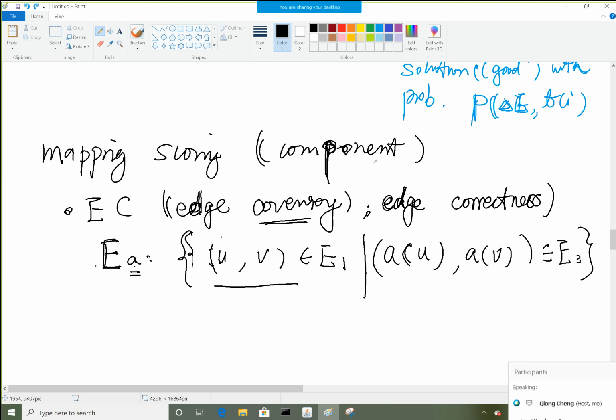And the author also mentioned that the scoring F of A, corresponding to one mapping, is equal to the size of EA, right? The scoring is F, we use F to represent it. This is one of the F, F1.